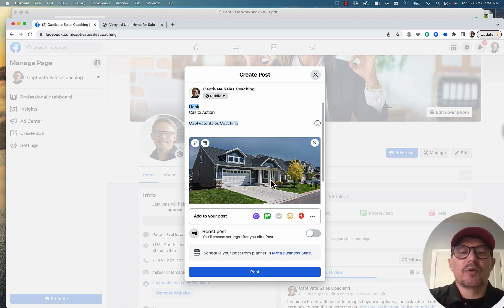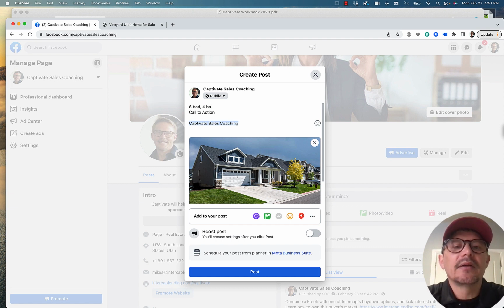So a hook for this one might be, I might put 4-bed, or actually it's a 5-bed. Was it, or 6? Oh, it's a 6-bed. That's right. That's a 6-bed, 4-bath craftsman home next to Sleepy Ridge Golf Course.